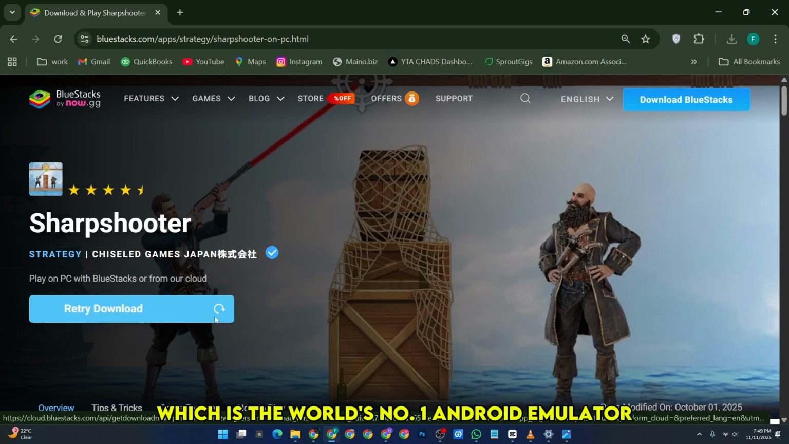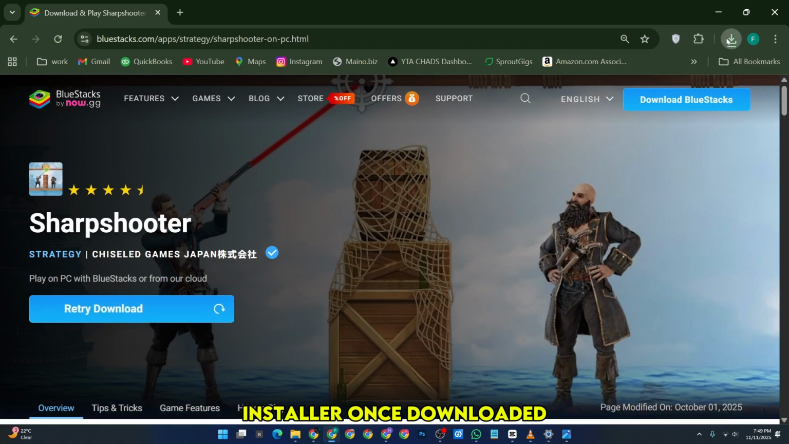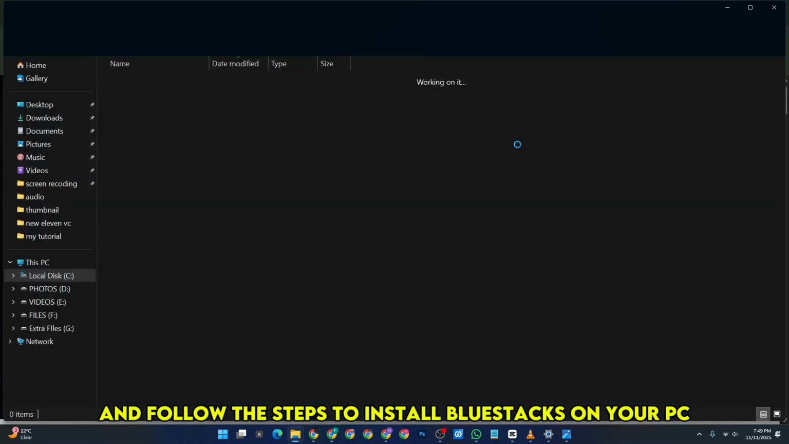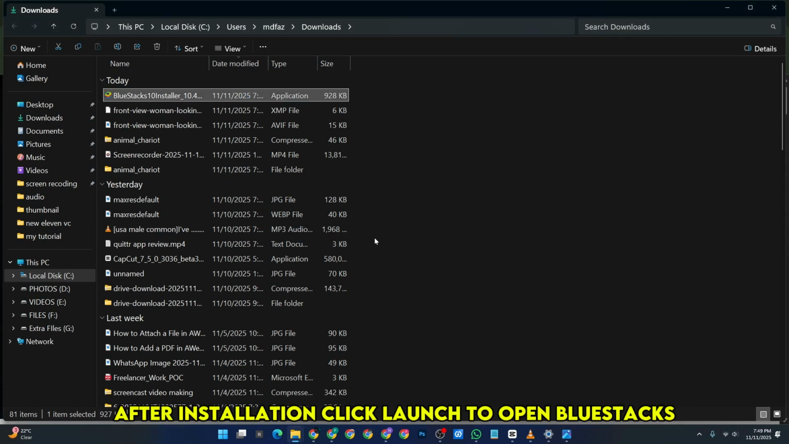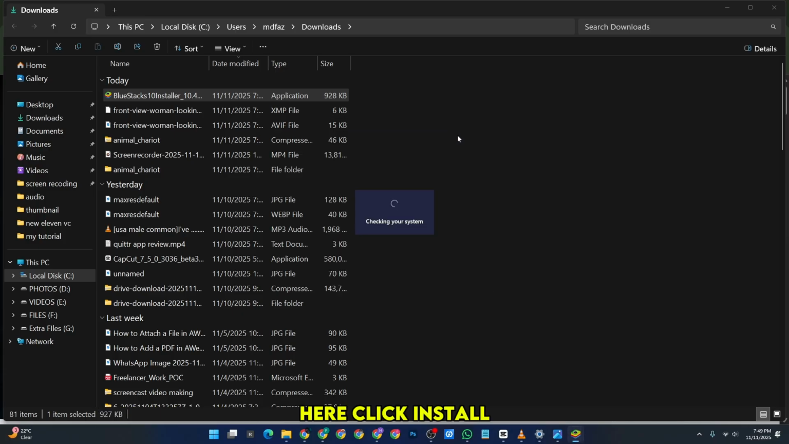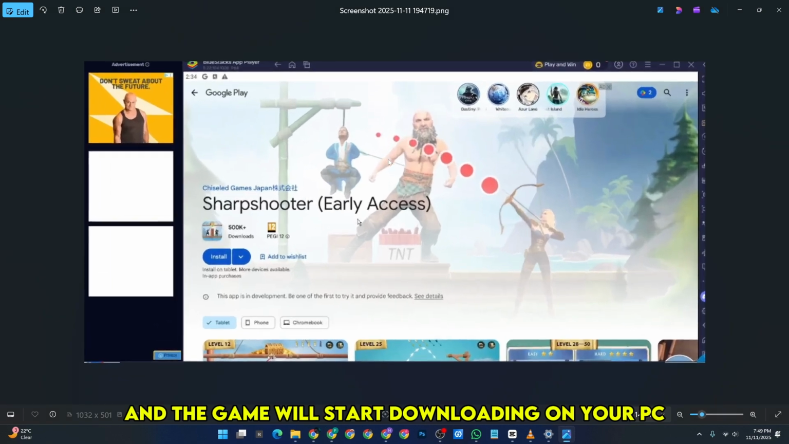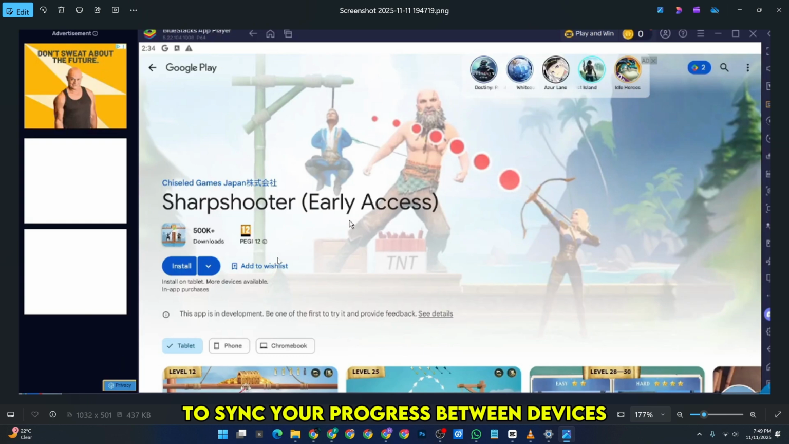#1 Android emulator. Click the blue button to download the BlueStacks installer. Once downloaded, run the installer and follow the steps to install BlueStacks on your PC. After installation, click Launch to open BlueStacks. You'll be taken to the Sharpshooter installation page. Here, click Install and the game will start downloading on your PC. You may need to log in with your Google account to sync your progress between devices.